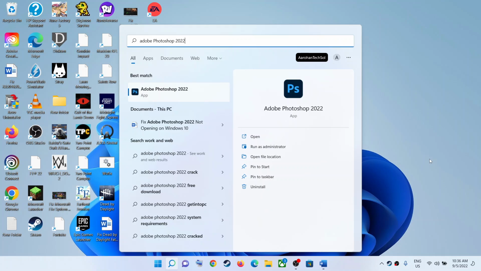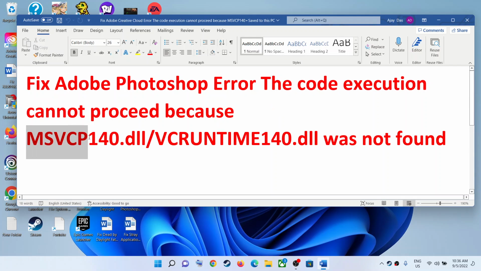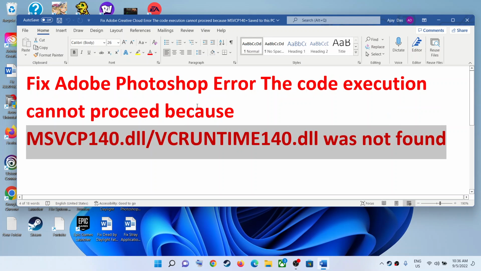Today in this video I'm going to show you how to fix when you're unable to open Adobe Photoshop 2022 on your Windows computer. Now if you're receiving this error, that is MSVCP140.dll or VCRUNTIME140.dll. So because of this error message, if you're unable to open Adobe Photoshop 2022 on your Windows computer, then please follow the steps shown in this video.